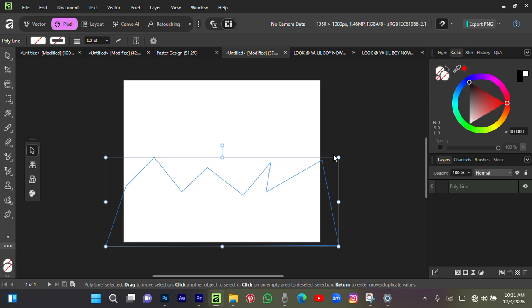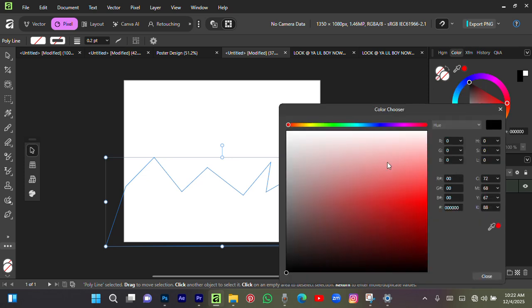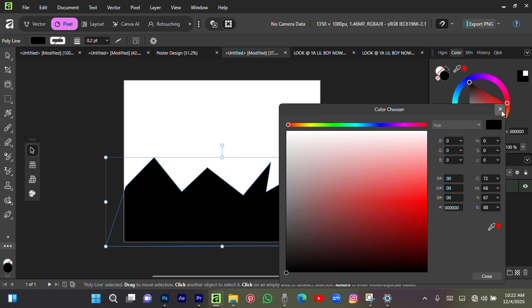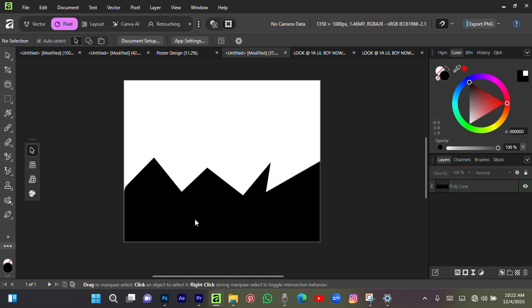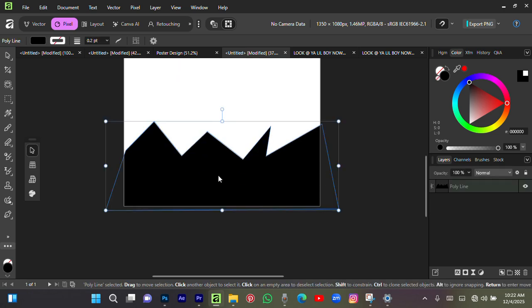Okay, so now that we have our base layer, the next thing is to add color to it. So you double click here, then I choose this black color. Alright, so I want to add an image inside this shape I've drawn right here.